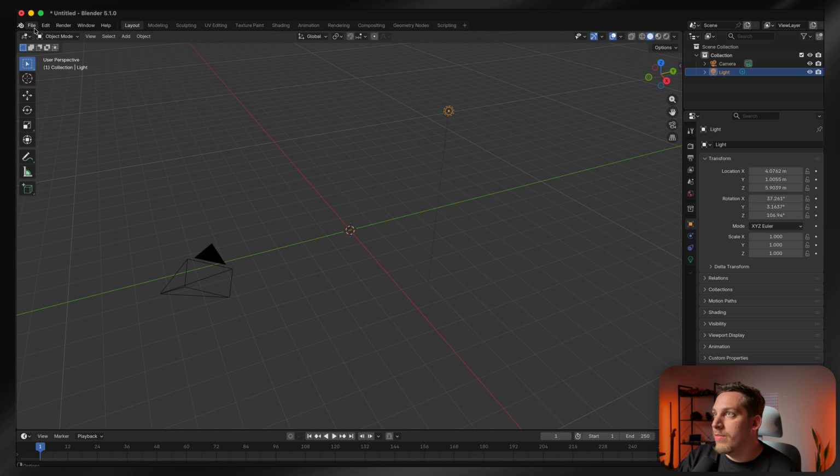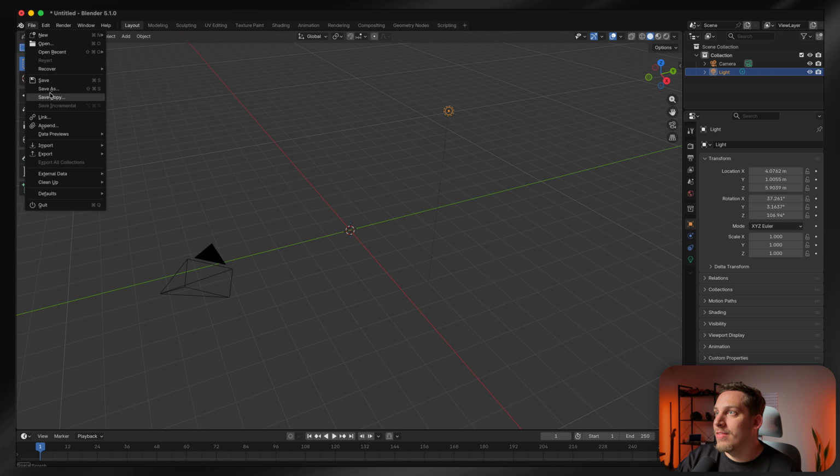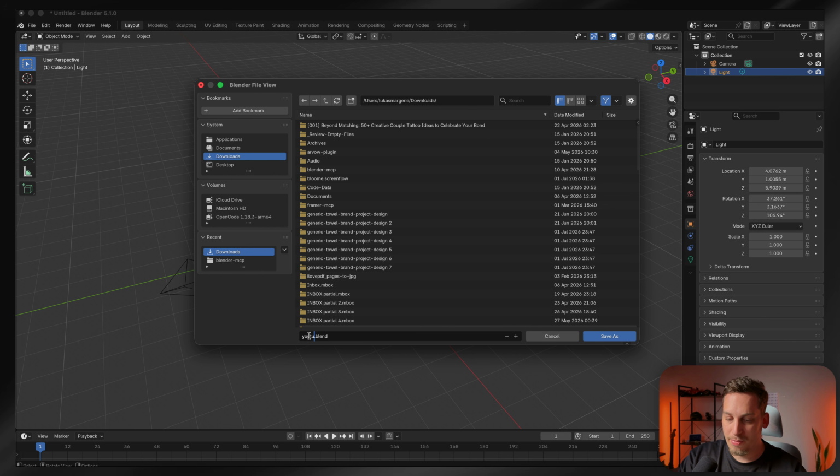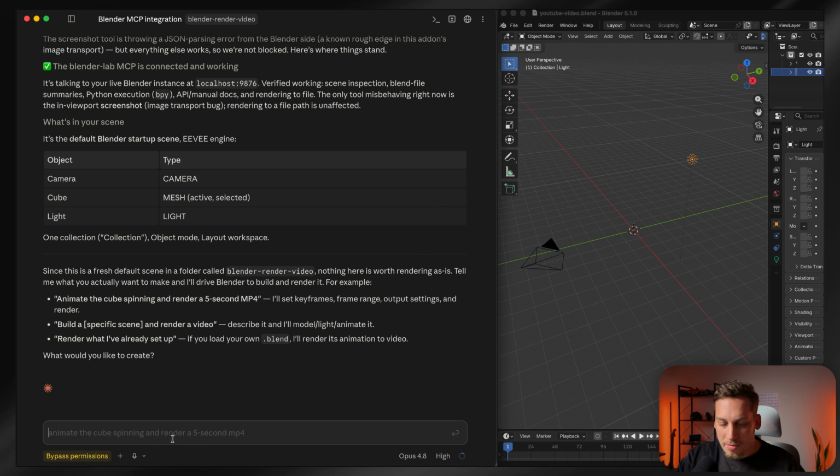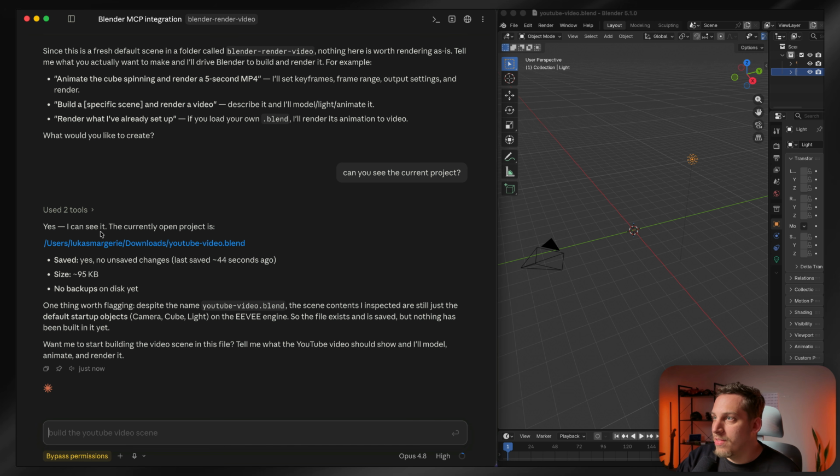And now what we want to do is click on file, then click on save as. We're going to save this project. I'm going to name mine YouTube video, click on save as, and then I'm just going to write to Claude Code, hey, can you see the current project? It says, yes, I can see it. It's called YouTube video blend, which is exactly what we're doing. It sees everything in the project. Okay, perfect. And so once you get this confirmation, we can move on to the next thing.